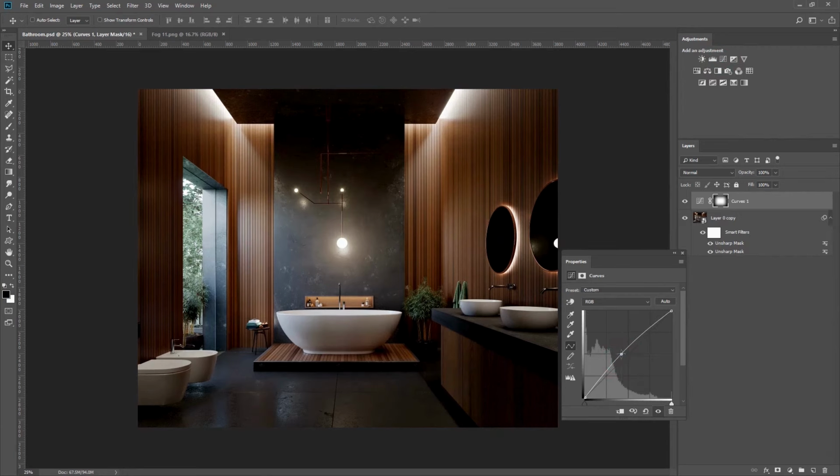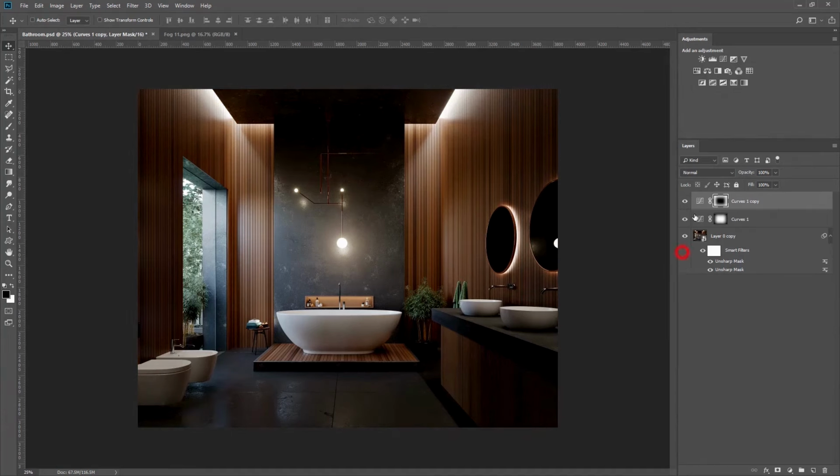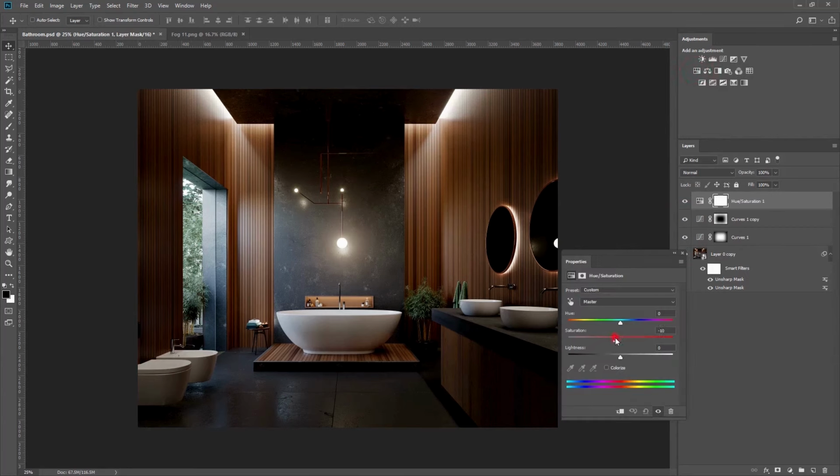Then, use a curve adjustment to make the center brighter. To do the opposite, duplicate the curves layer, Ctrl-J on your keyboard. Next, invert the mask, Ctrl-I, and make the edges darker. I will desaturate the image a little bit.